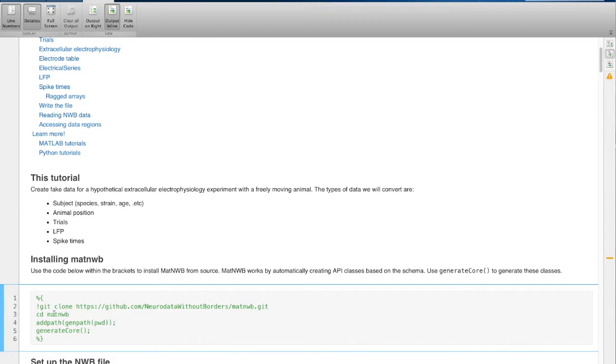So these steps, if you're an experienced MATLAB user, you'll probably be used to these steps, but this one might look different to you. And this gets into how MatNWB really works. The way MatNWB works is it reads the schema, the NWB schema describing how all of these data types relate to each other, and automatically generates MATLAB API code. It actually writes MATLAB code based on that schema. So this is the command that you need to enter and run to automatically generate all of those classes. It should only take a second or two to run, and you should be good to go.